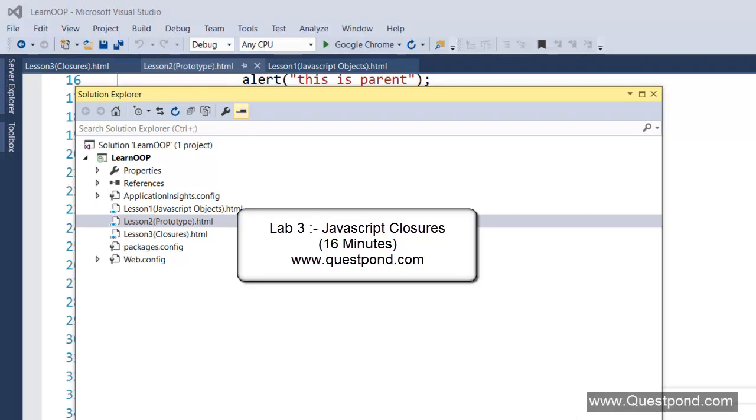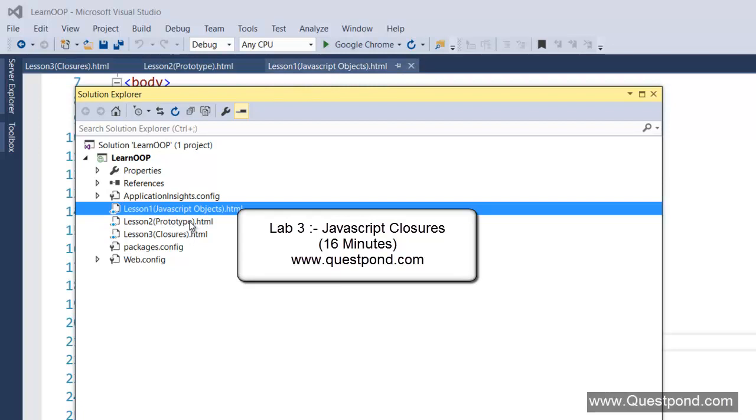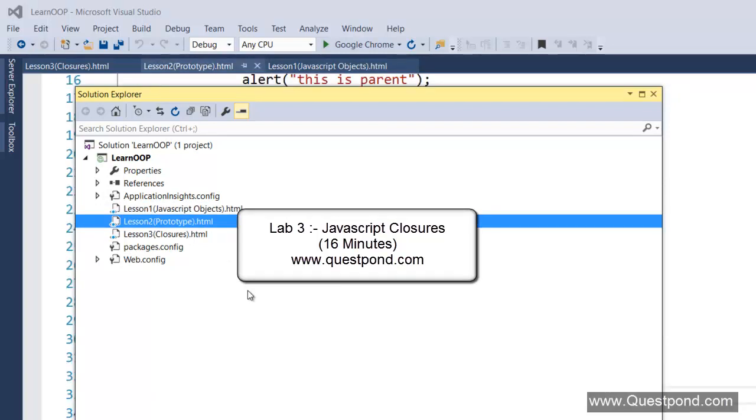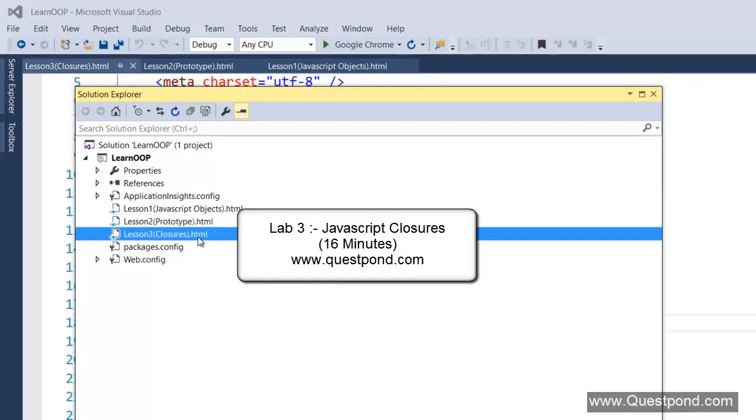So welcome to lab 3, or I will say lesson 3 of learn JavaScript object-oriented programming concepts. In the first lab we talked about what are JavaScript objects. In the second lab we talked about something called as prototype. Now in this lesson we will talk about something called as JavaScript closures.